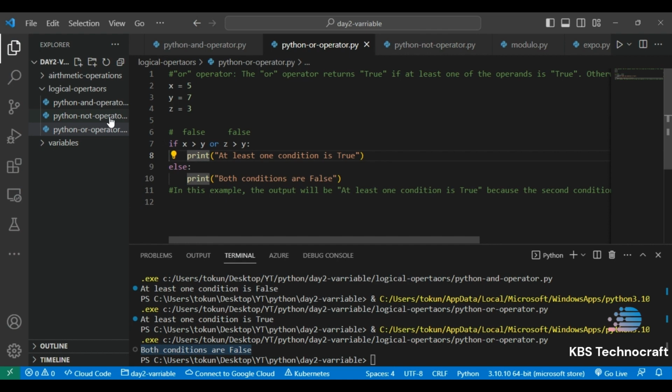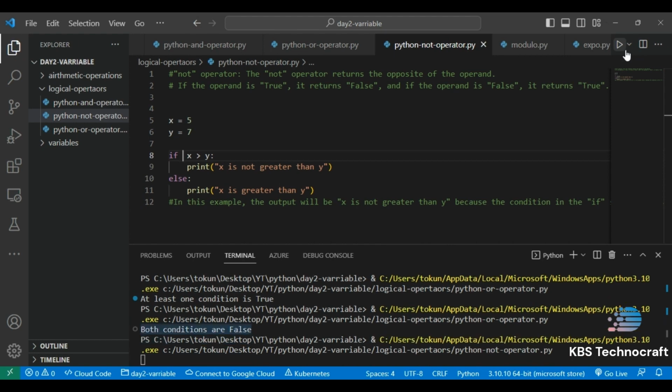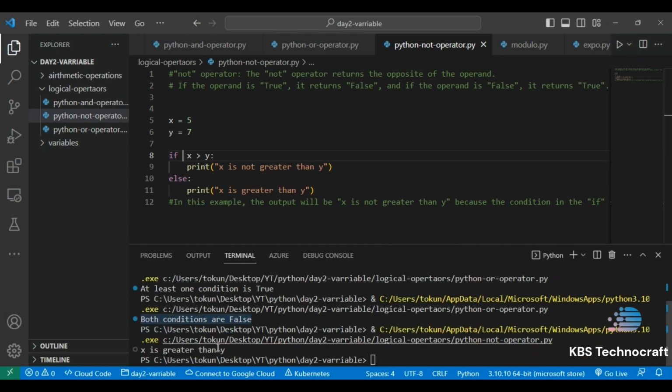Okay, now let's go to the not operator. Let's say I remove not, then what will happen? x is greater than y, no, it will display the else condition. If I run it here, I can see that x is greater than y.